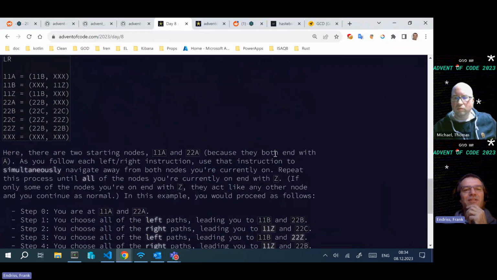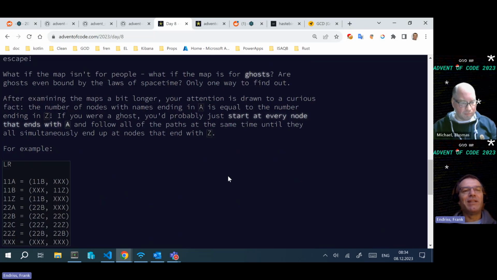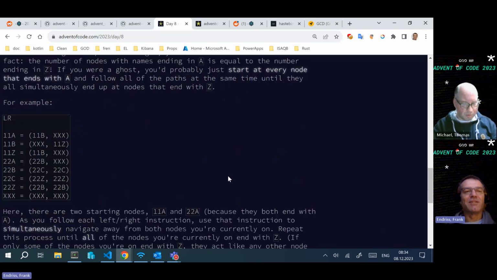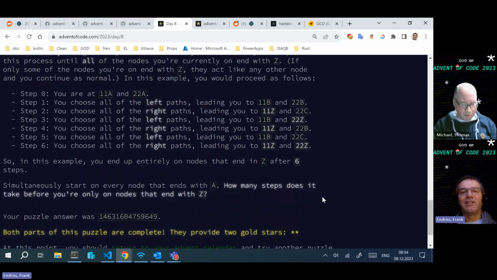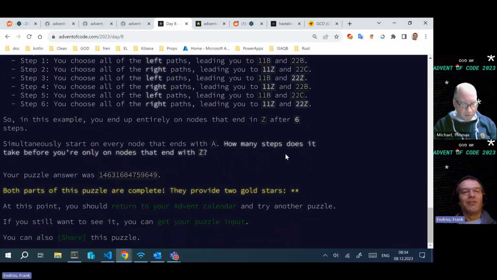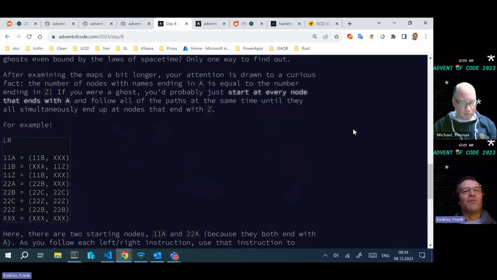The solution is really long. We need to step very, very long. In the first part, it was about 20,000 steps, so it runs pretty fast. But in the second part, if you think about it, it can be a lot of steps. You see here, my puzzle answer was several billions. So we need to find a way to do this somewhat faster.